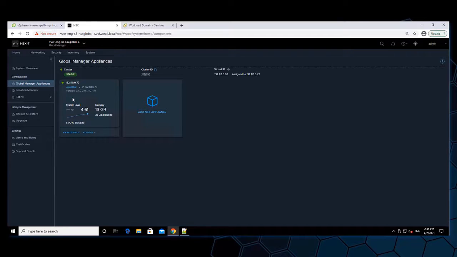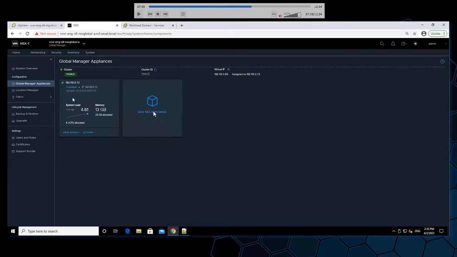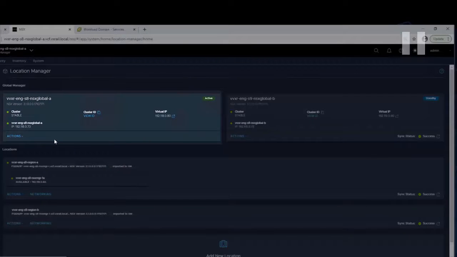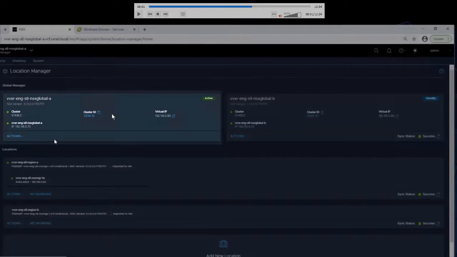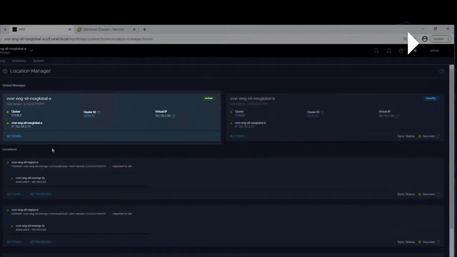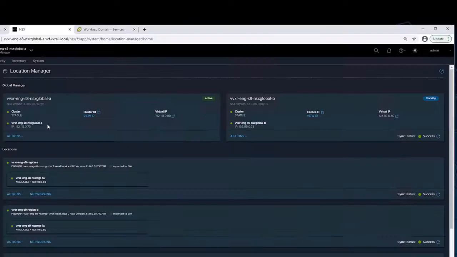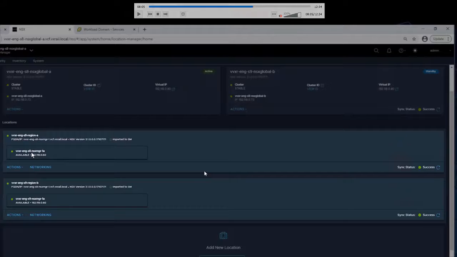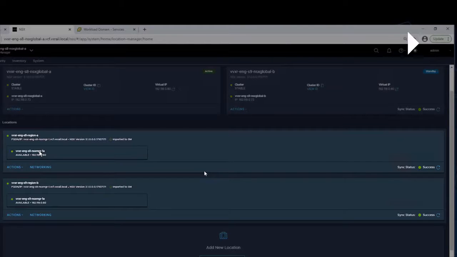where you add them, right? So, you install the first one, configure it, and then as you deploy the additional 2, this is the user interface where you actually add them. If you click on the location manager again, you'll see more information about the global managers in each region. But what you'll also see is under locations, you can actually see the specific NSX T local managers that are onboarded to that region, right?